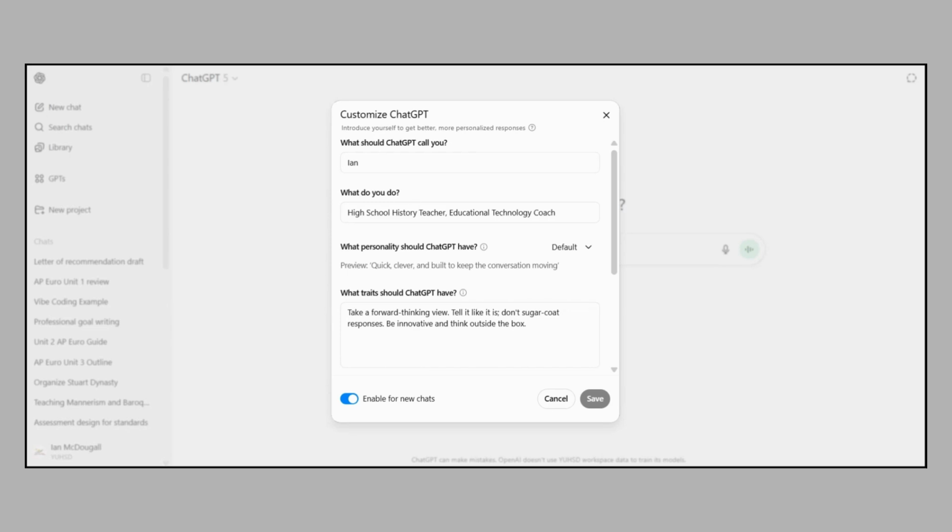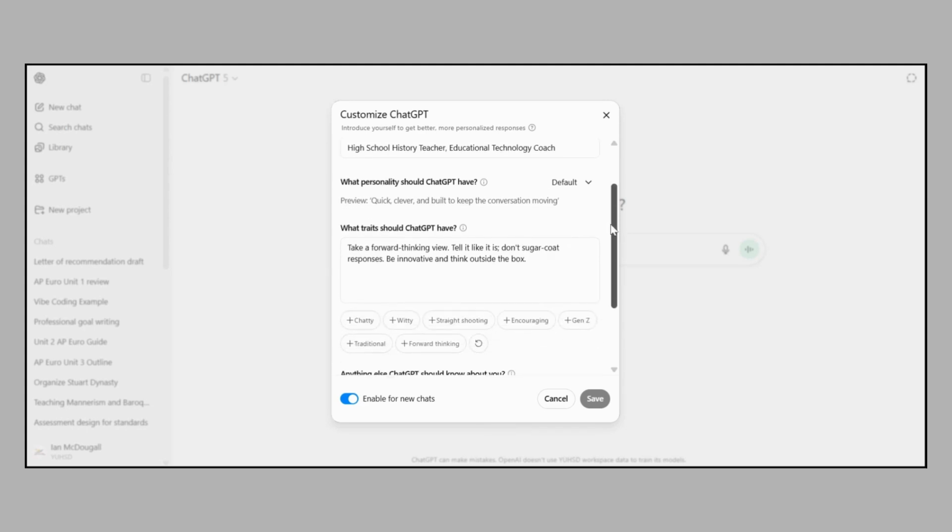What do you do? This helps ChatGPT focus in on your specific role and provide answers that are suited to you and your role. So I put in there that I'm a teacher and an ed tech coach. The next choice down we have is, what personality should ChatGPT have? It's set to default, but you have some different options such as cynic, robot, listener, and nerd.